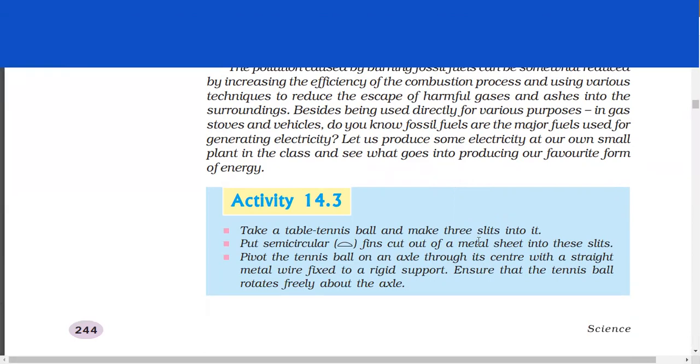Take a table tennis ball and make 3 slits into it. Put semicircular fins cut out of a metal sheet into these slits. Pivot the tennis ball on an axle through its center with a straight metal wire fixed to a rigid support. Ensure that the tennis ball rotates freely about its axle.